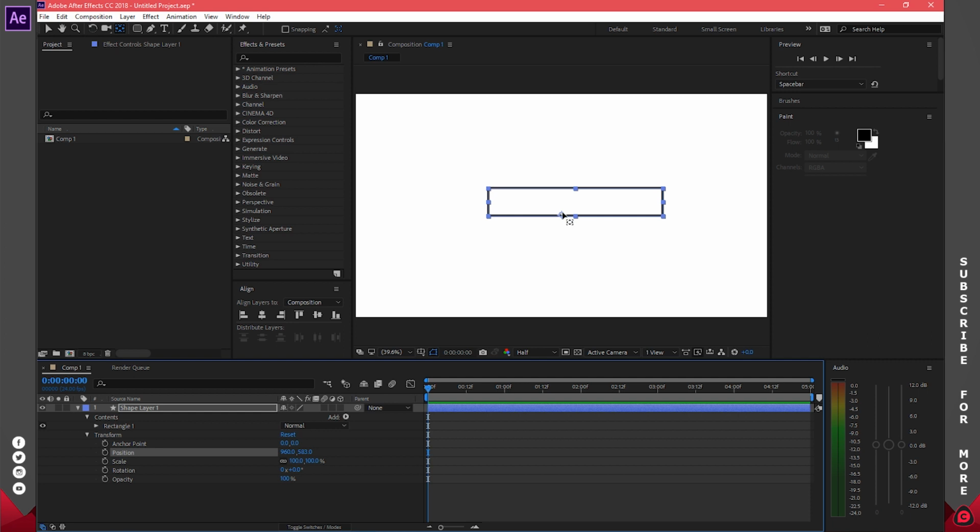Now if you want to place this at the center, you can just gauge with your eyes and do that, but if your eyes are not as perfect as mine, you can hold down the Ctrl key and double click on the anchor point tool, so that will just place it at the center for you. Pretty simple.